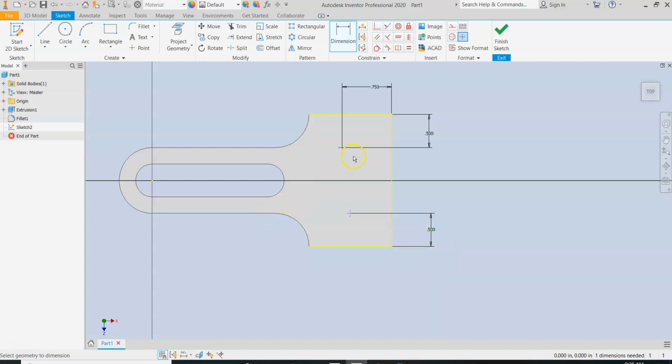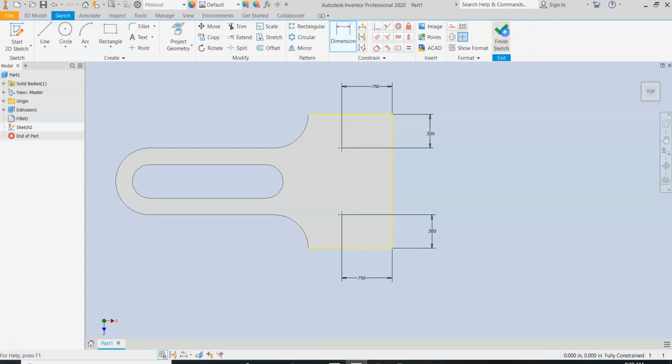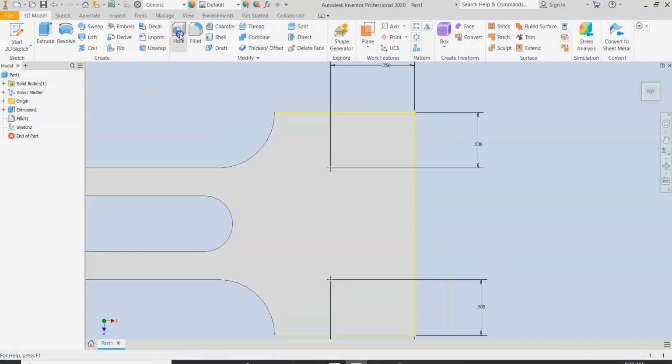And keeping these two pieces 1 inch apart, so that's there. And let's go ahead and constrain this one horizontally. Come on. We'll try that again. 0.75. And there we go. So I'm going to finish this sketch, and I'm going to go over to my hole command and pick those points.